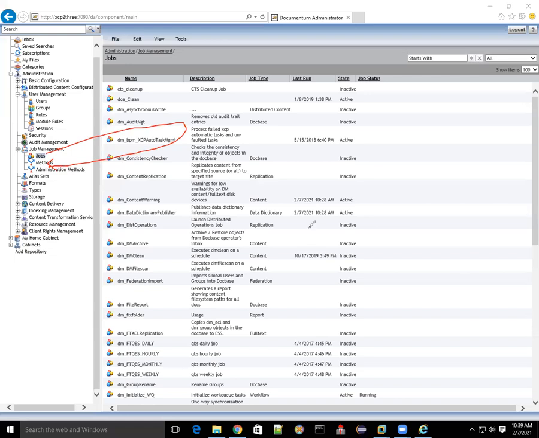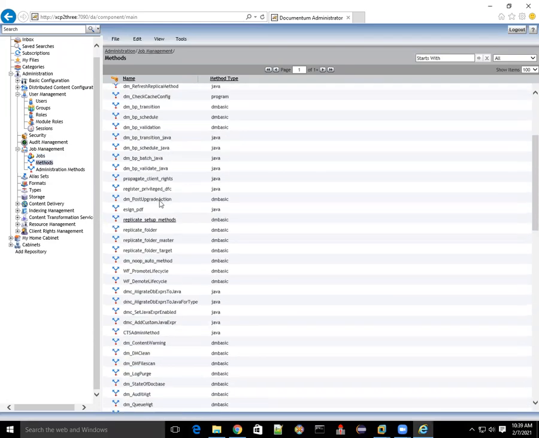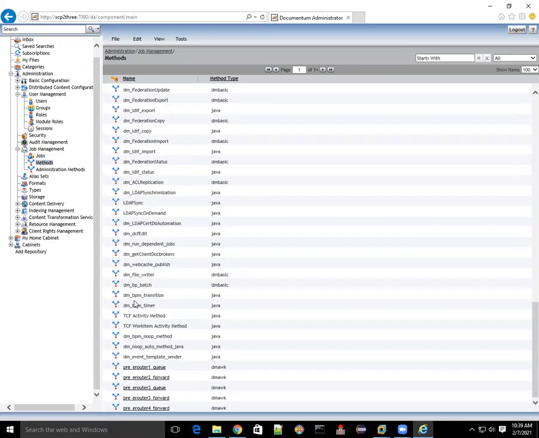Will this method be fixed, or will it run only at runtime? Fixed, like when the user is opening. So initially, let's discuss the methods, then we'll come to the job. So you'll have an idea. These all are the methods, okay, right?